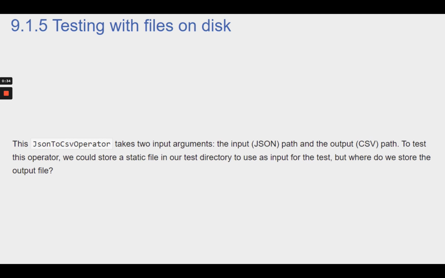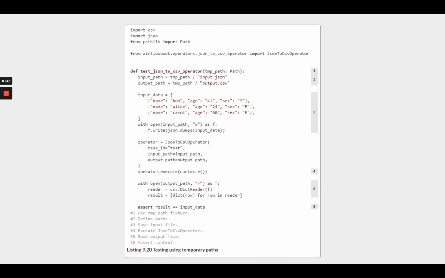To test this operator, we could store a static file in our test directory to use as input for the test. But where do we store the output file? In Python, we have the temp file module for tasks involving temporary storage. It leaves no remainders on your file system since the directory and its contents are wiped after usage. Once again, PyTest provides a convenient access point to this module named tmp_dir, which gives an os.path object, and tmp_path, which gives a pathlib object.